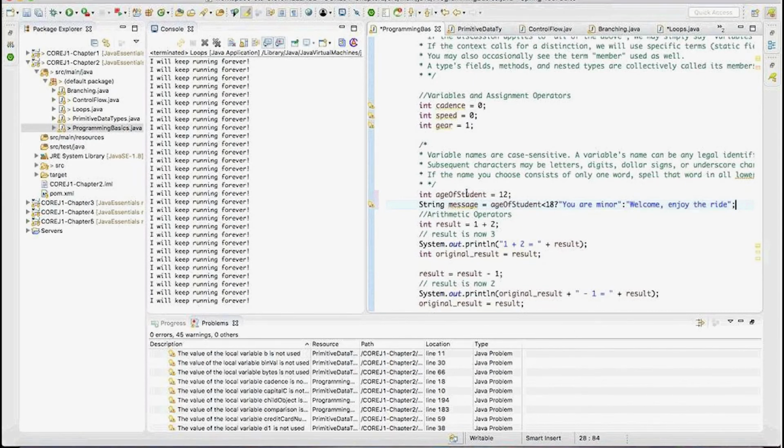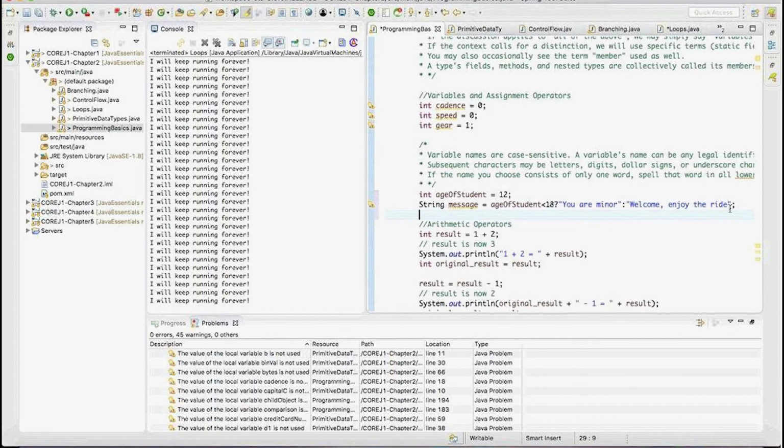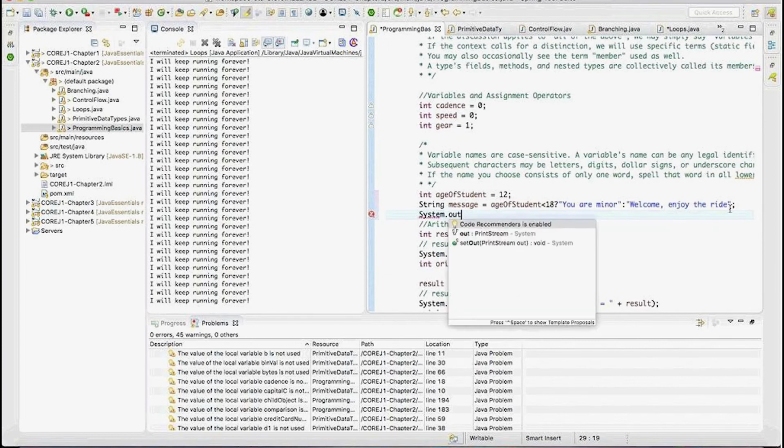So this is like an if else condition. If the student's age is less than 18, we just say you are a minor. Else we just say enjoy the ride. Let's say I have a bike rental or a car rental company, and I don't want minors to take away my bikes and cause some sort of road crash or accident on the roads. So I would have this condition in my software to not allow a minor to use the services, and then I'll just write System.out.println.